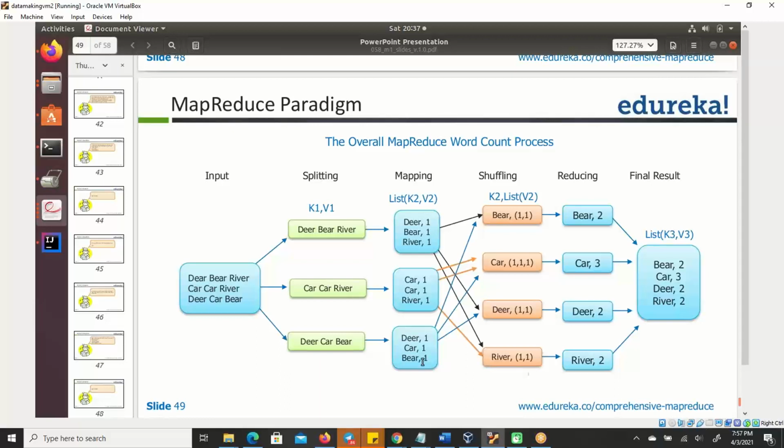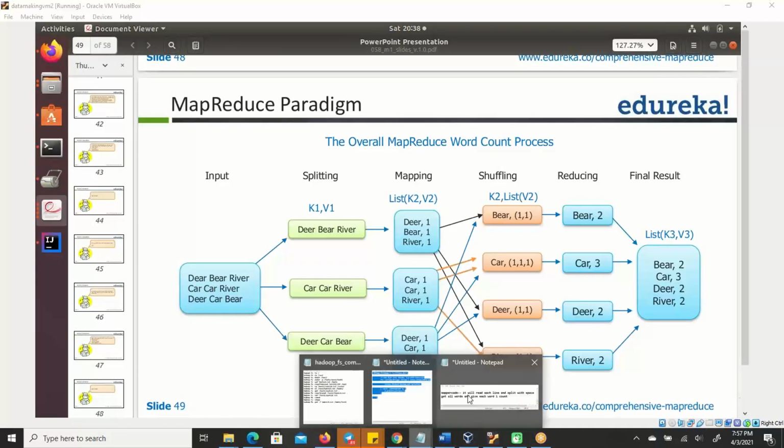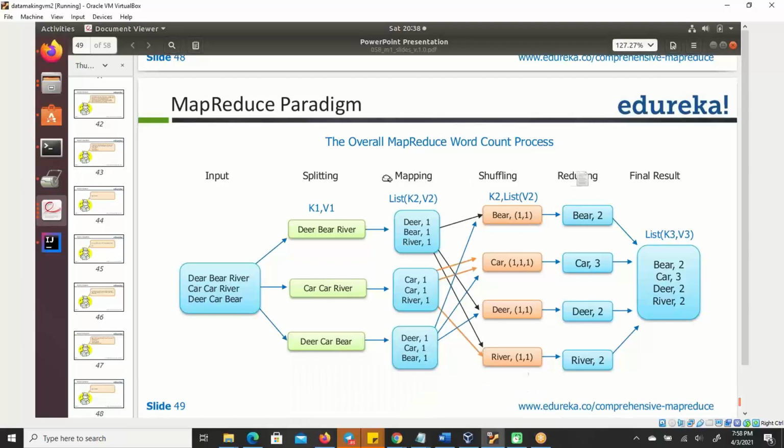So the shuffling process is basically, here is again key and value, but the key is the word on which I want to do the count, and the value is the number of times the key is repeated. So that is our list of values. The shuffling phase is the second phase: first is mapper, second is shuffle, and the third is reduce phase. This is the complete MapReduce framework: mapper part, shuffle part, and reduce part.